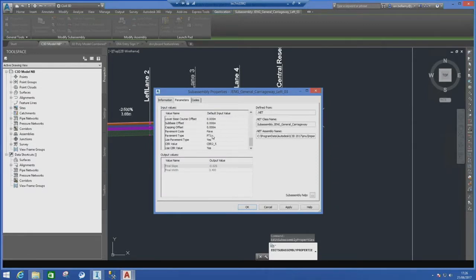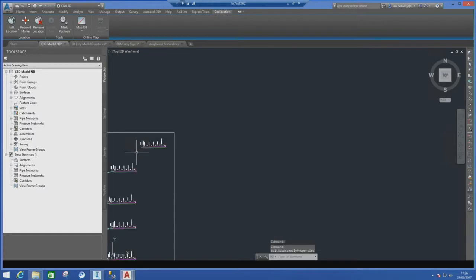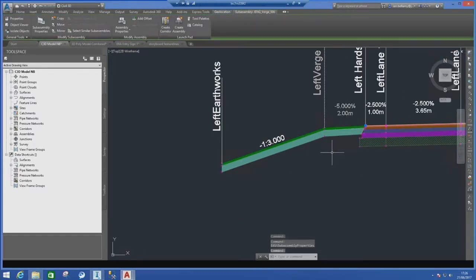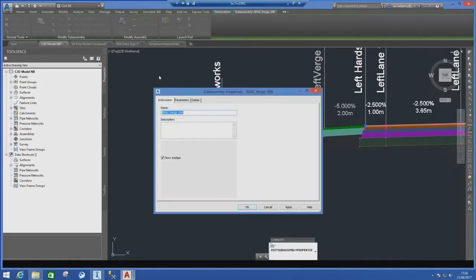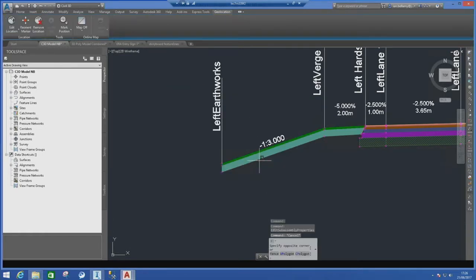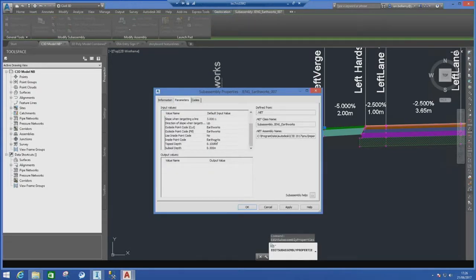And that's, again, the same with the carriageway. You go down, you've got pavement code of pave. I just found one that's got earthworks and a verge. So then you have the verge. If I go to the sub-assembly properties, and down here you have a code of verge. And again, just to show you for finality, you have one here called earthworks.